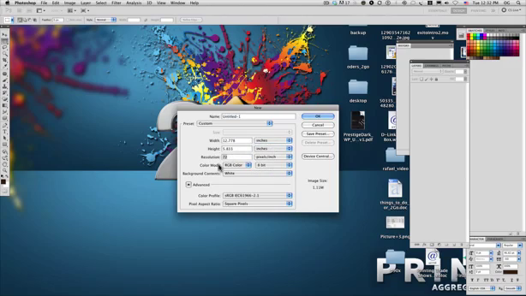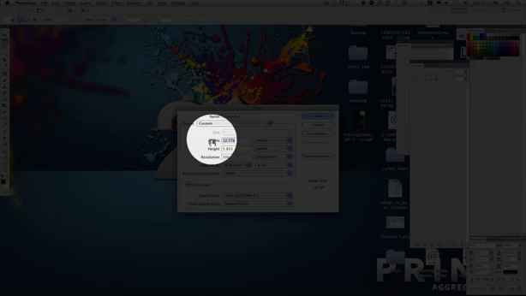Number one, your resolution needs to be 300 dpi. Now, why not 72? 72 dpi is web. 300 dpi is print quality. So unless you want your images to be tiny, you do not want them.